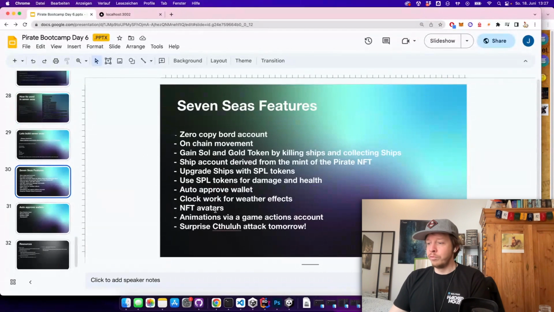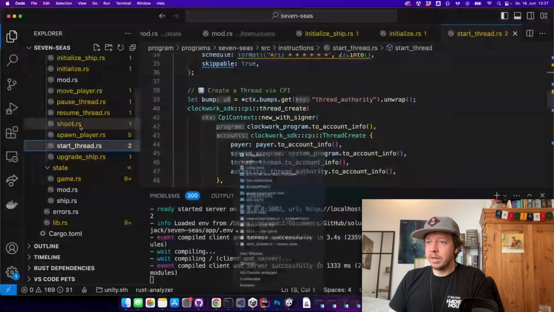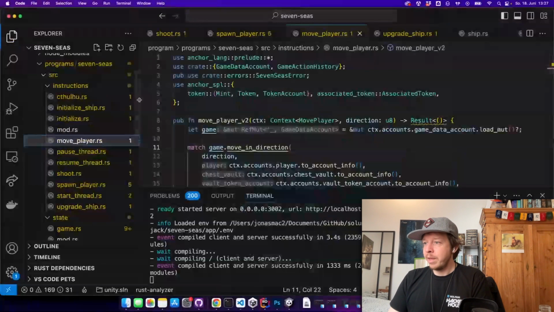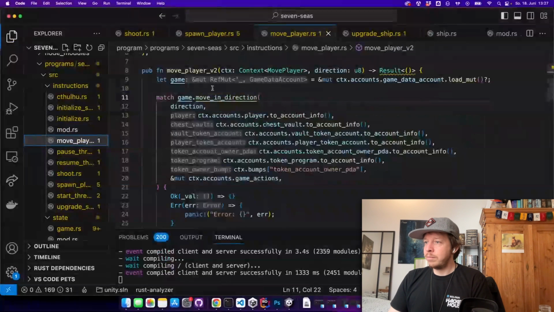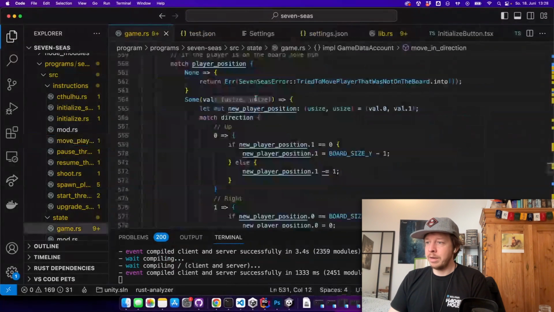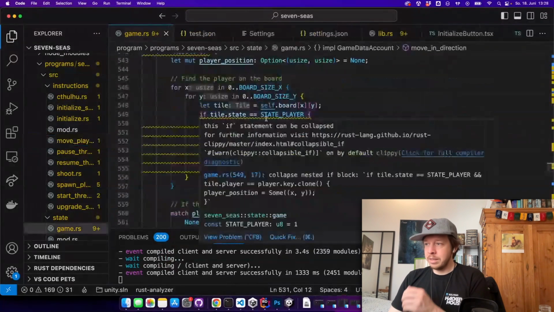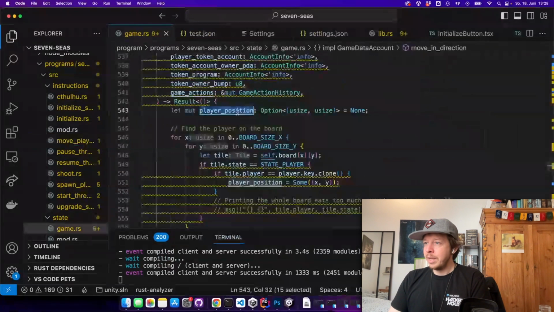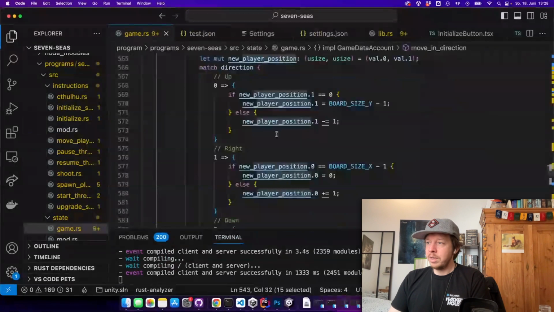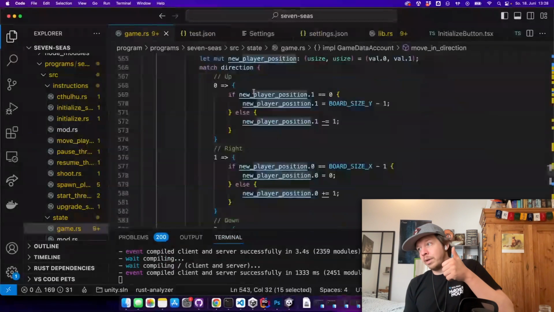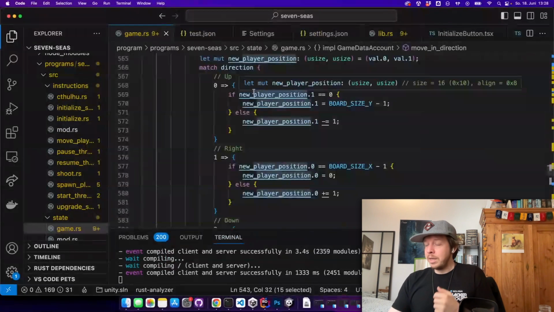Then we have the on-chain movement, which I'm quickly going to show you, the move player. What move player does, it calls on the game, which is the game data account, the move player in direction. What it does, it finds the player on the board, saves the player position. Then when it finds the player on the board, it calculates the new player position, which would be, if you go up, y minus 1. If you go right, it would be x plus 1, and so on for the 4 directions.